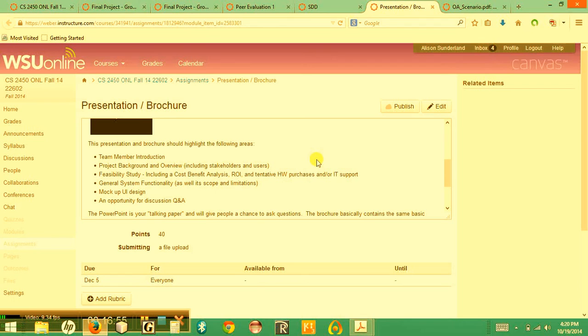So the presentation needs to include several different sections, such as introducing all of the team members and giving an overview of the project and the feasibility study, so that on the PowerPoint presentation they can see a breakdown of the cost and the final estimate for it. You're going to give some general system functionality. You're going to show some of the user interfaces, the screens that the user is going to see as they're working on the software that you have created. And then you're going to give the client a time for Q&A at the end.